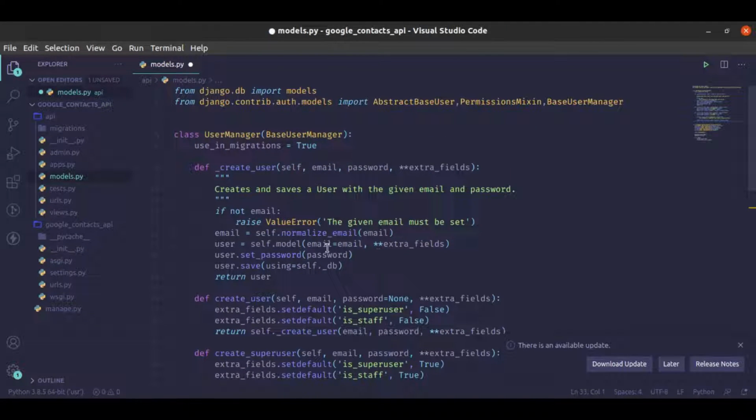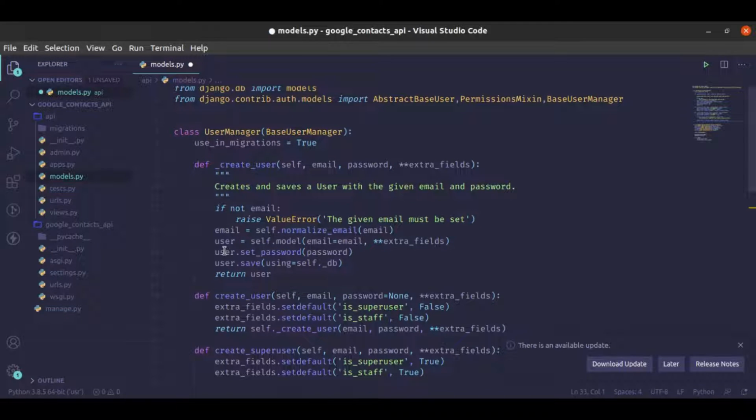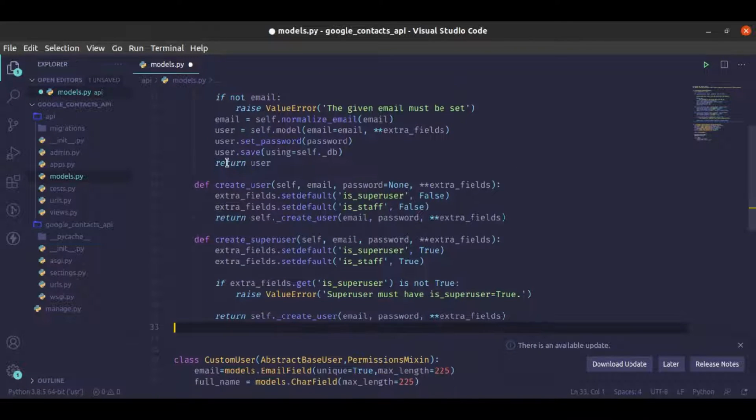It passes it to it. Then when it gets down here, it uses the Django advised way of storing password using the set password. So on the user object that has been created or initialized, it sets the password that is going to hash it. Then it stores it to the database, using self.db.